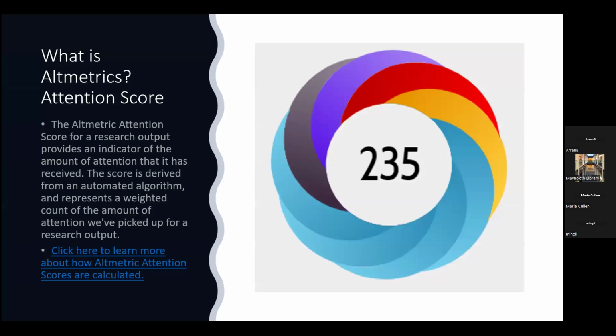And this is just the attention score. So you'll see this actually in a lot of the platforms. You'll see it in Scopus, see it in library search when you're searching for papers, and those little colored rings on the donut, they designate attention from certain types of sources. And there's an algorithm that gives you an attention score, and they're weighted depending on what area it is. So they might, for example, weight a newspaper article more than they would a blog, that kind of idea.